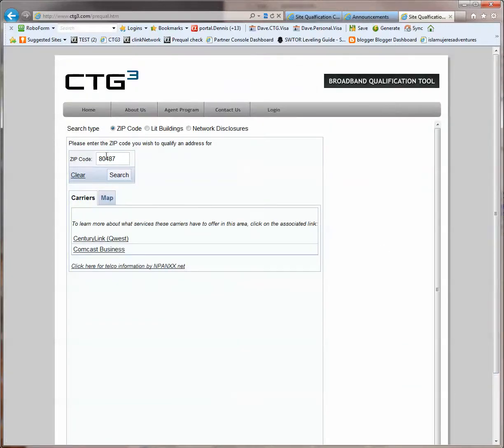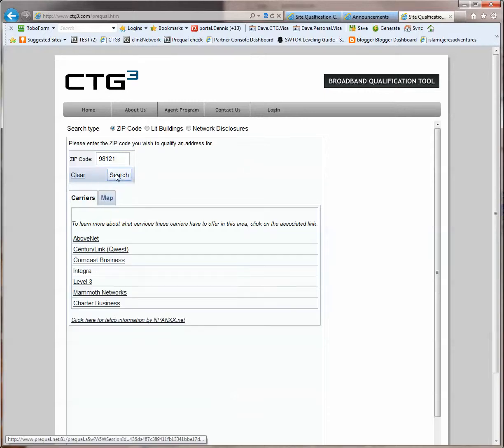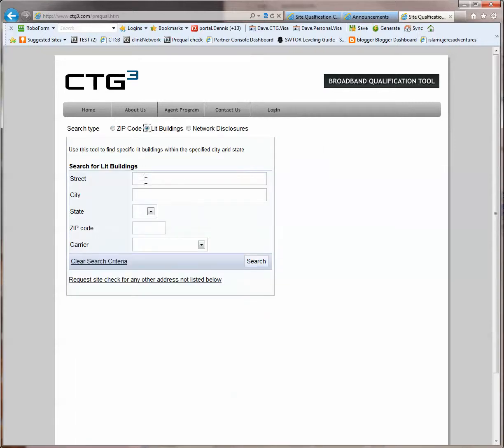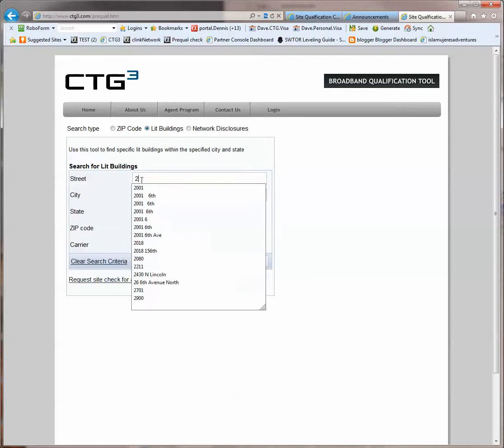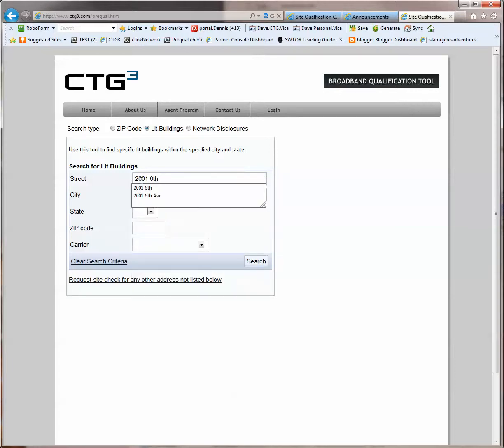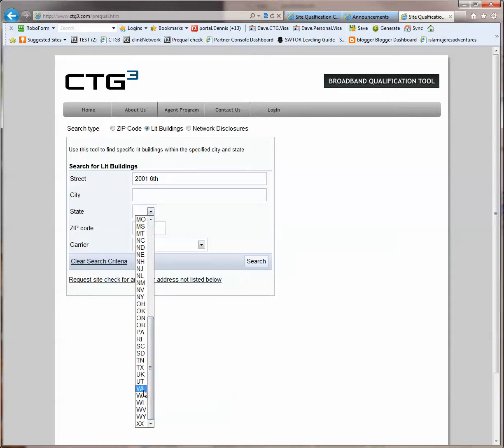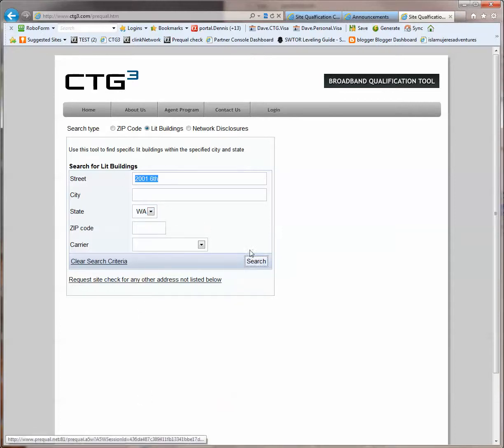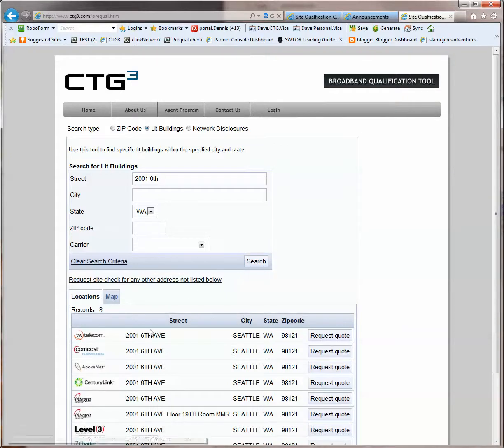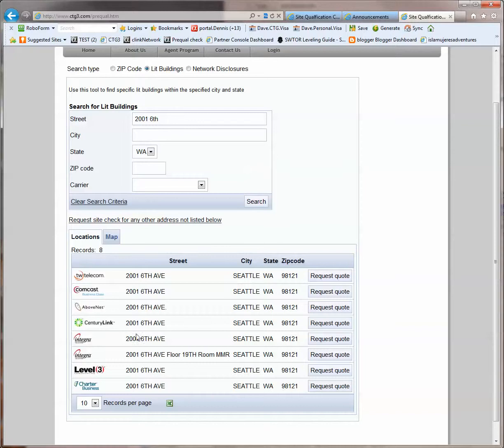Okay, so next thing I want to show, actually, no, I'm going to show you lit buildings. Okay, so we're continuing to load lit buildings into our database. I'm going to search on a specific address. I'm going to just go for 2001 6th Avenue, and I'm going to look in Washington. A lot of times it's good just to give a little bit of information just to make sure you get the right address. In this case, we get a match in 2001 6th Avenue, and we can see that we've got Time Warner Telecom, Comcast, AboveNet, etc.